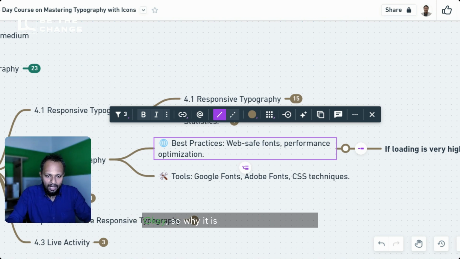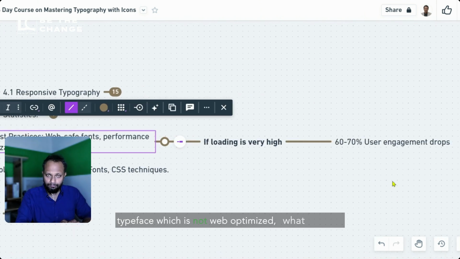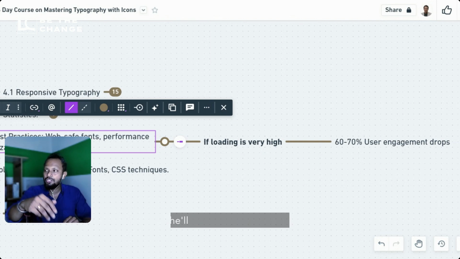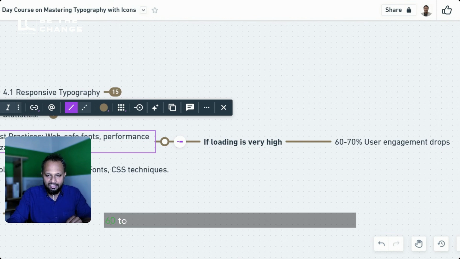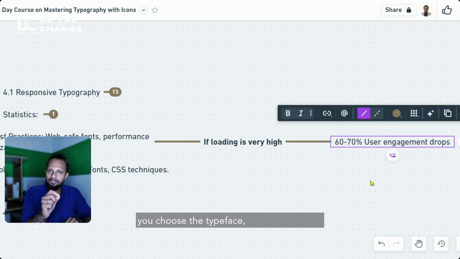Okay, so why is it even important? Your loading time is pretty much dependent on that, guys. Let's say you choose a very different typeface which is not web optimized. What happens? The web page will never load, and the user will find disengagement and go for the competitor. A 60 to 70% drop in user engagement. That is why, as a designer, whatever typeface you choose is directly going to affect your user experience. Okay, so keep that in mind.